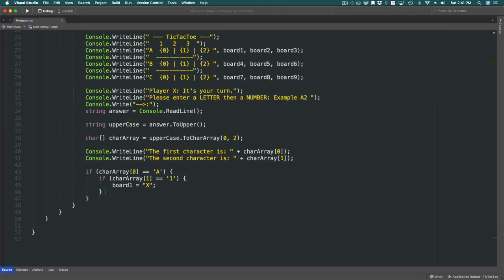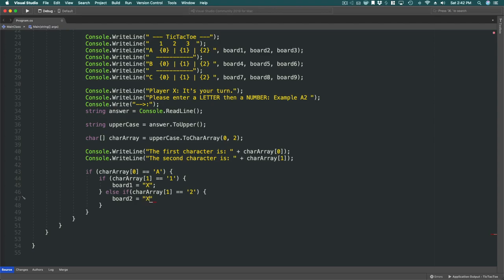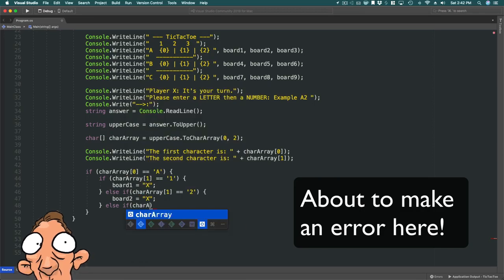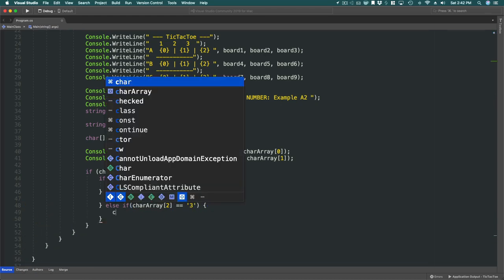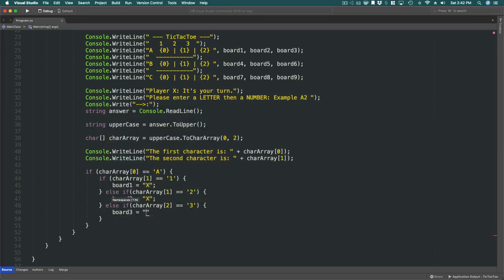So they might say A2, so we'll do else if char array 1 equals 2, board 2 equals X. Else if char array 2 equals character 3, board 3 equals X.